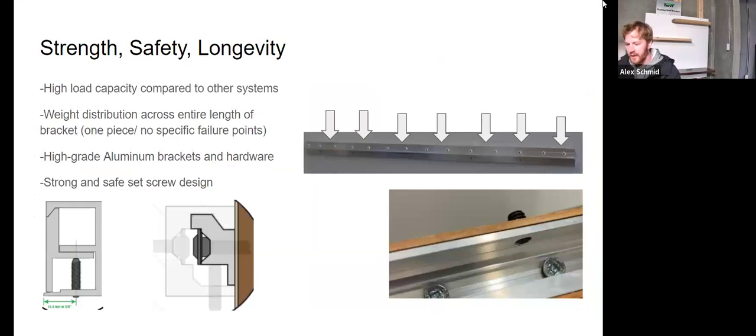Moving into strength and safety, we've got the high load capacity compared to other bracket systems. We've got weight distribution across the entire length of the back of the bracket, instead of a distribution on just 2 points, for example, with a prong system or even an L bracket. With our bracket, that load is distributed across the entire length, and that gives us a much higher load capacity compared to the other bracket systems, especially the more screws you have in the wall.